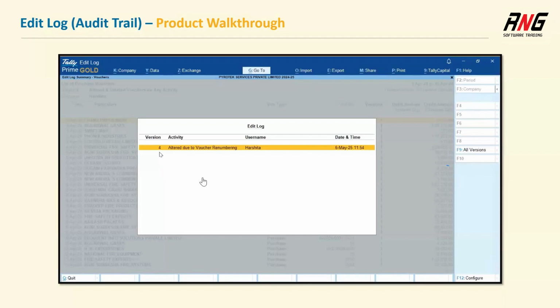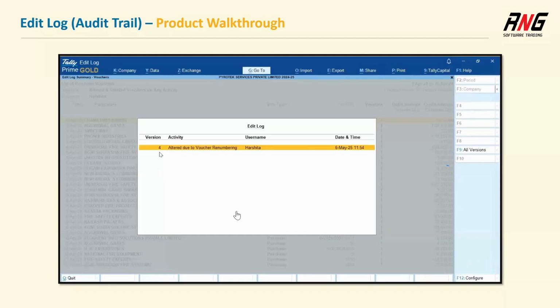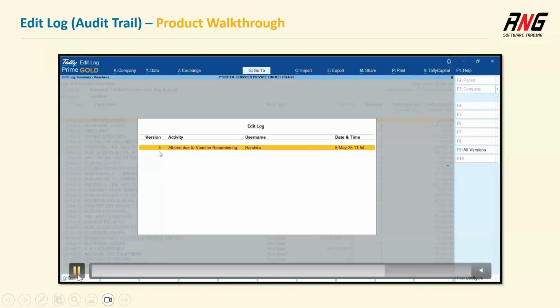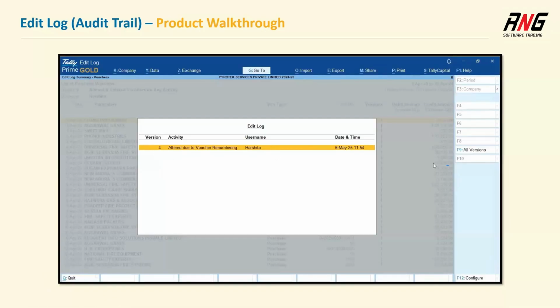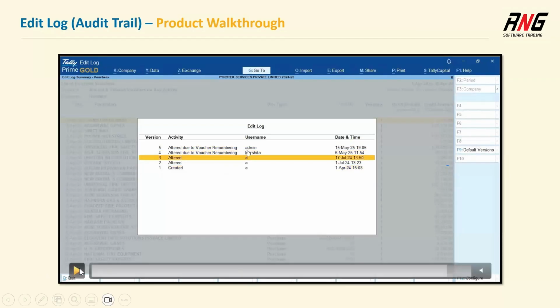Yeah. So here you can see, if you select a particular transaction, what the version is, what the activity is, altered due to voucher renumbering, the username, what the date is, and what time that particular user has altered this. If I click on All Versions, you can see how many times this particular user has changed that particular transaction. Here you can see he has changed it almost 5 times.